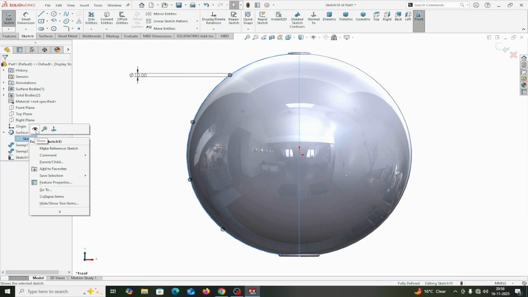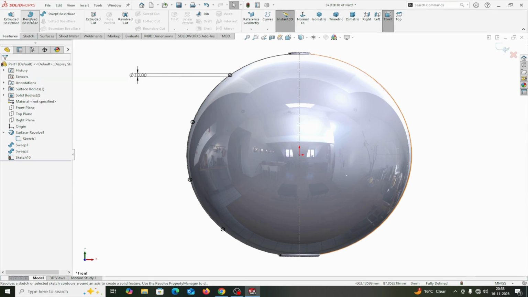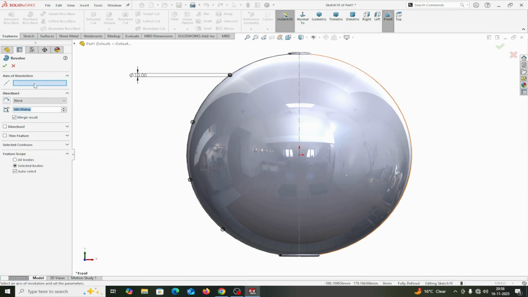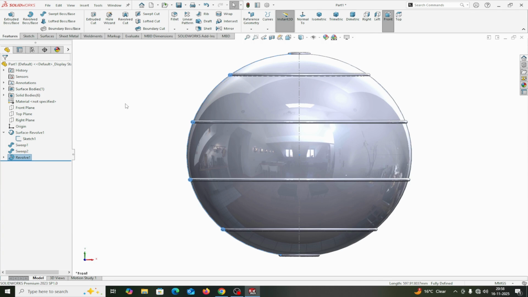I am showing this sketch. The sketch is visible. This is the center line. Features, revolve boss base. Select this line. I have the revolve base.